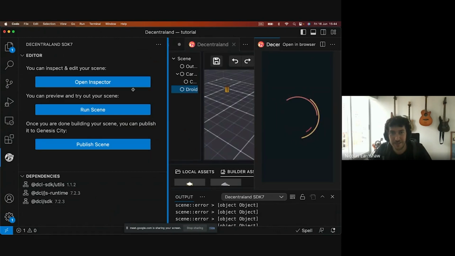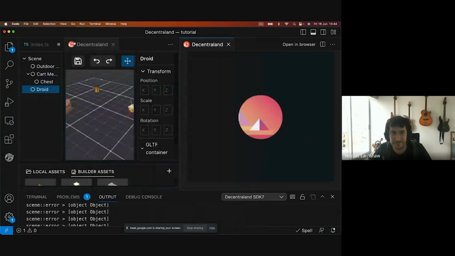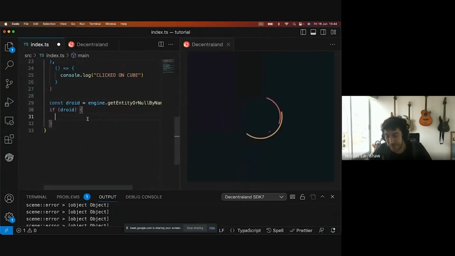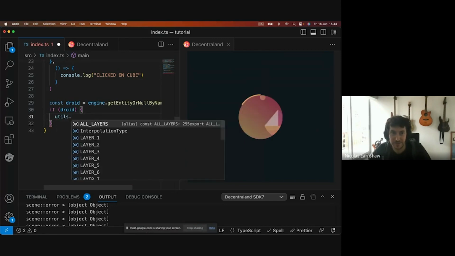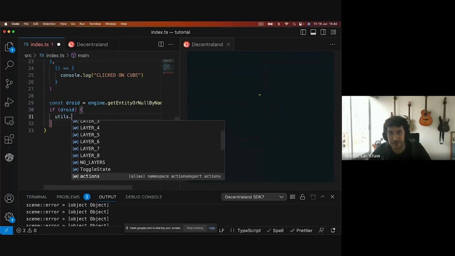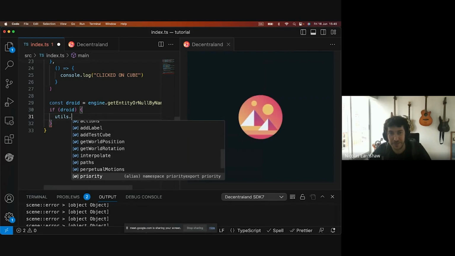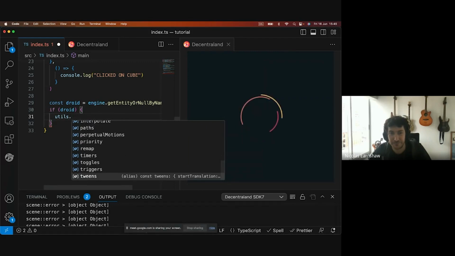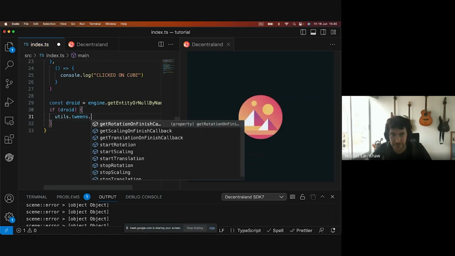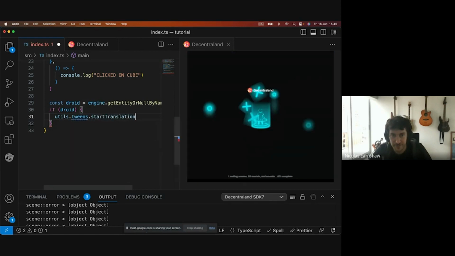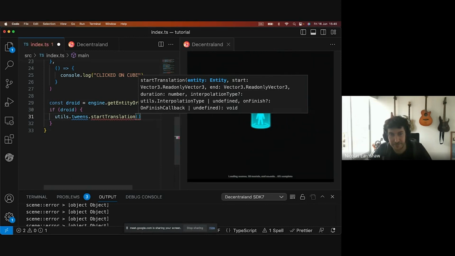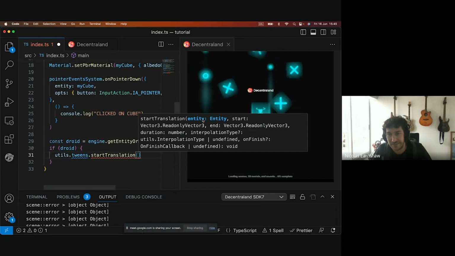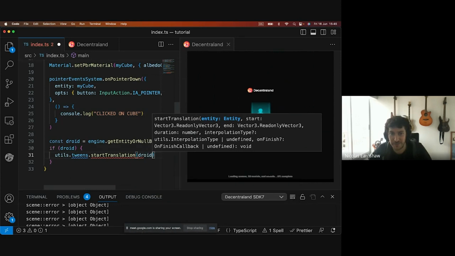So this utils library includes a bunch of nice little helpers for common things that you might want to do. So in this case, to write utils, you see that there's a bunch of things, and I want to do a tween. I want to make my little bot move. So with tween, start translation, I'll move from one position to another. You see here the first argument is what entity I want to deal with. In this case, it's droid.